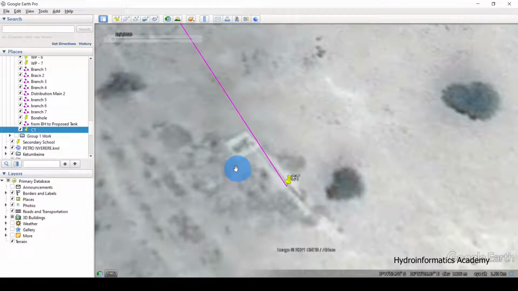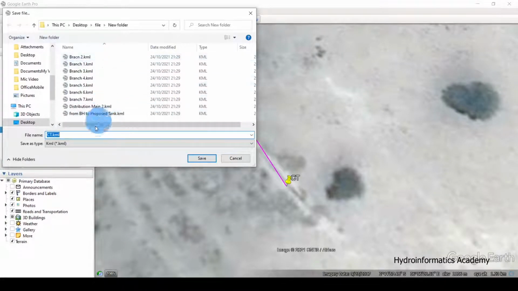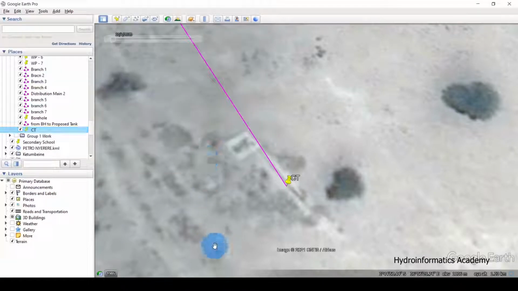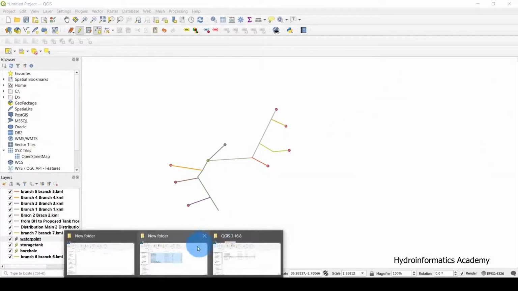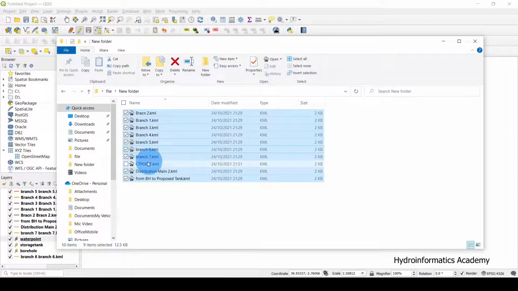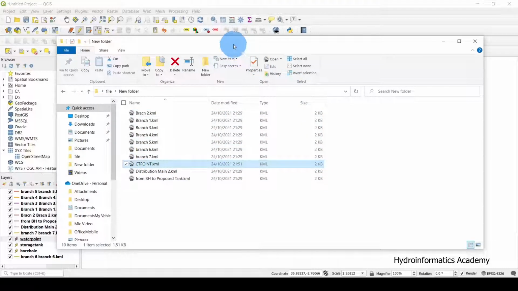So I need to take this point and save it just like what we did previously. So I need to click this and click save. In the same folder, I'm going to save it as a city point, Kettle Craft point or city point, the same file format, which is KML. So I'm going to click save. If I minimize this and open my folder here, you can see now this is a city point.